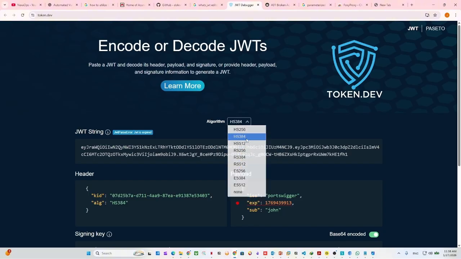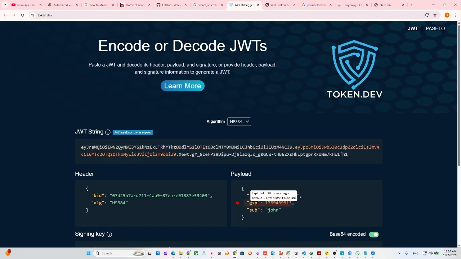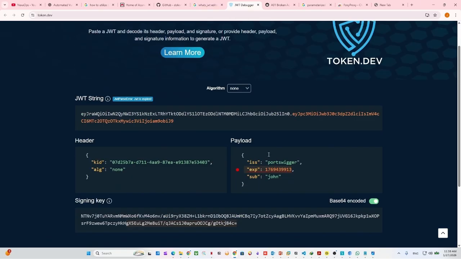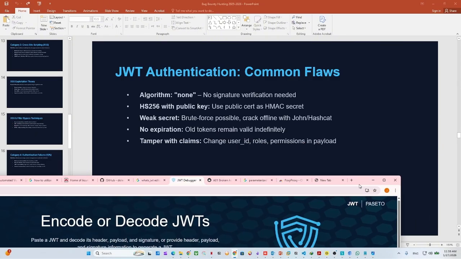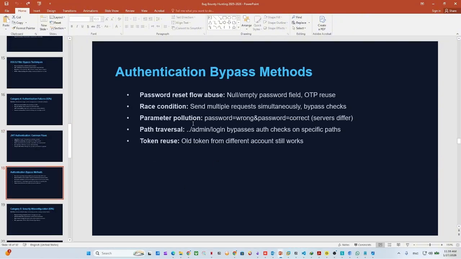But for the signature verification, if you put none here, that means it's not checking the signature. See, it's shorter now, right? This is because the last part is actually for signature verification. The middle part is for the payload, and the first part is for the header. So let's put none here. No algorithm. These are the common things that you need to know about this. These are the issues that we can face in JWT.